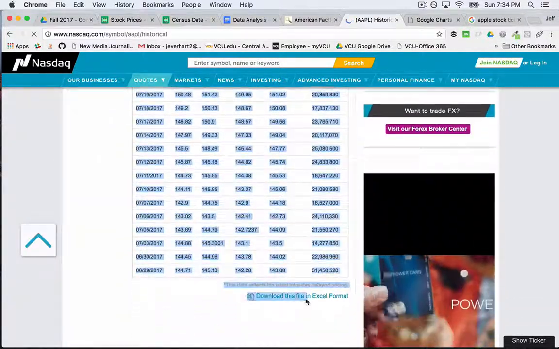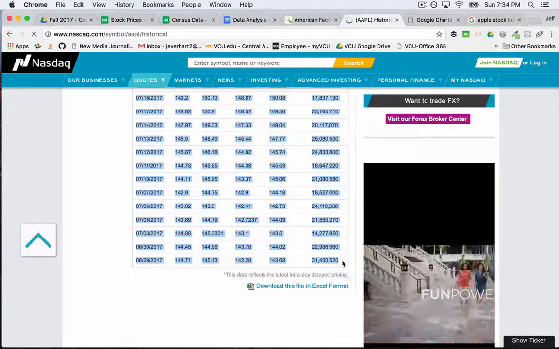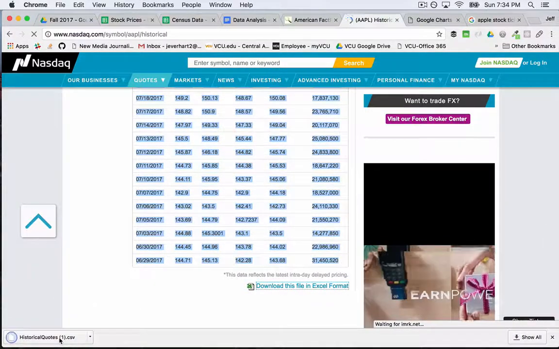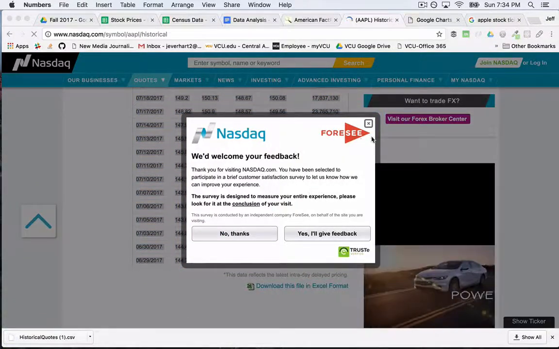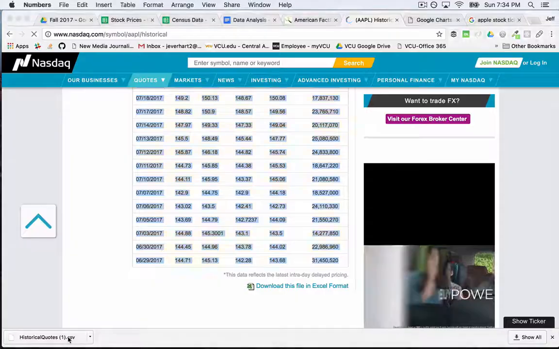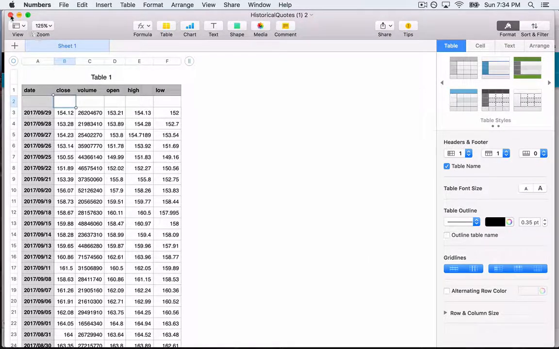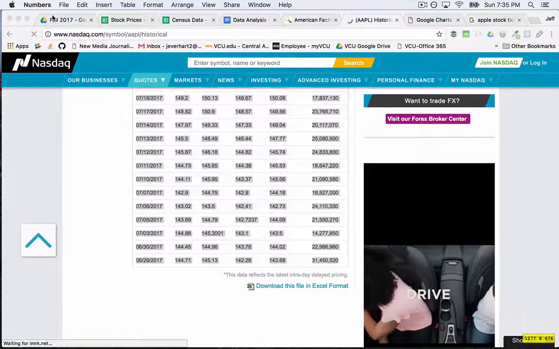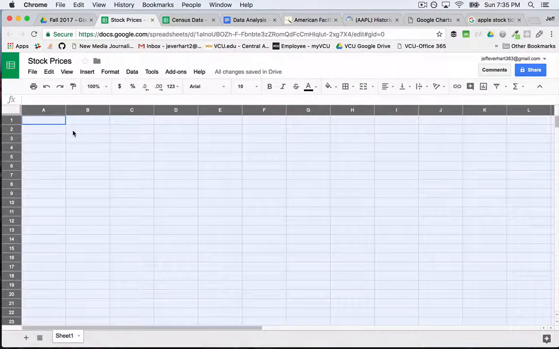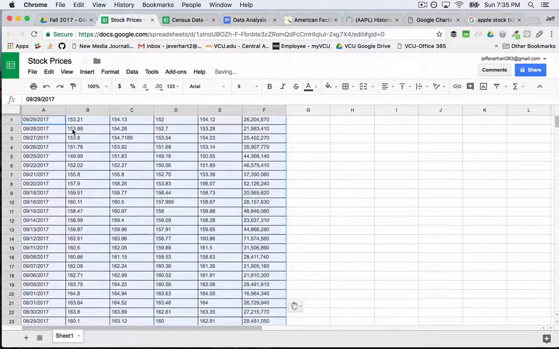But I'm just going to copy all this stuff. This one actually does download in a nice Excel format, so that's also an option if you would rather do that and then copy into Google Sheets, or if you're going to use Excel to do some of this analysis. But it's easier for me to just copy straight from the web into Google Sheets. Then again, I'm going to select that top left-hand cell and paste all of that in.